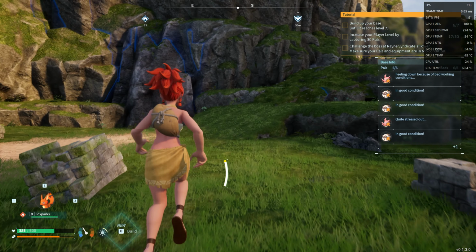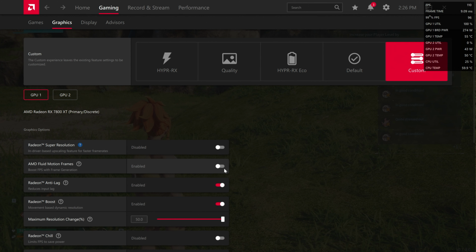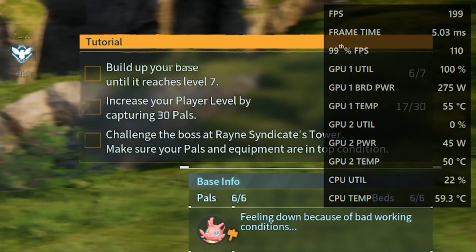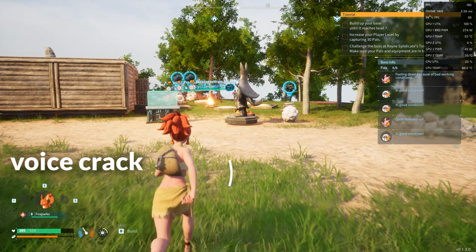So before at 1440p, we were getting around 100 FPS, so we were getting the same FPS with fluid motion frames at 4K as at 1440p without fluid motion frames. That's how good fluid motion frames is. And if we turn it back on for a second here, you can see we're getting like 200 FPS, so it's pretty much doubled, and it feels a lot smoother here as well. So yeah, overall I'm pretty impressed with fluid motion frames, not gonna lie.